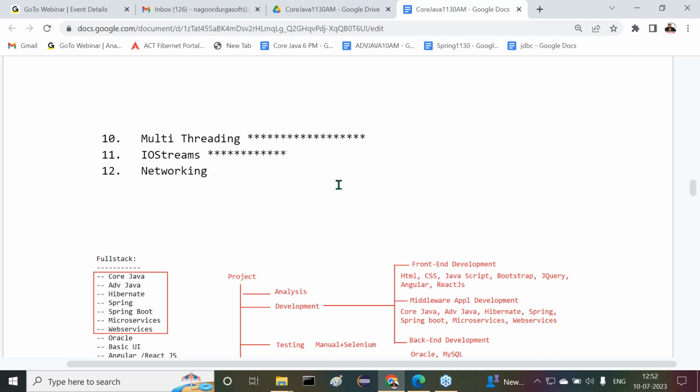Next one is networking. It's a somewhat outdated topic, but I'm going to cover it. It is a somewhat interesting part. What's the meaning of networking? Exchanging data from one machine to another machine. Transferring the data from one machine to another machine. For example, a chatting application. One user, another user.